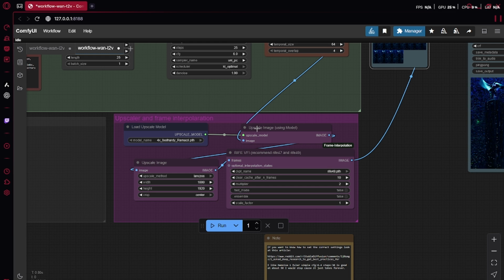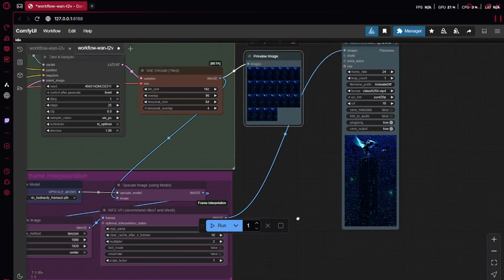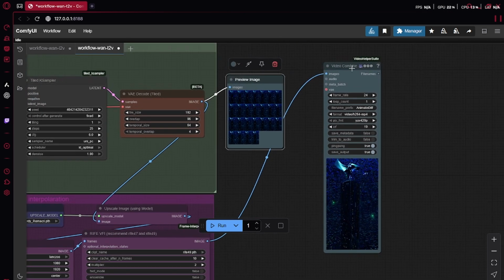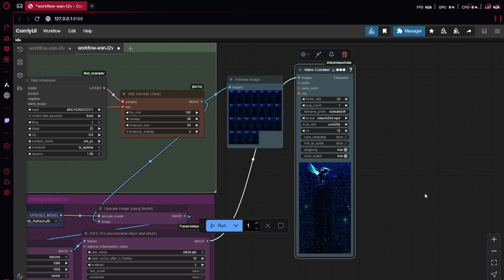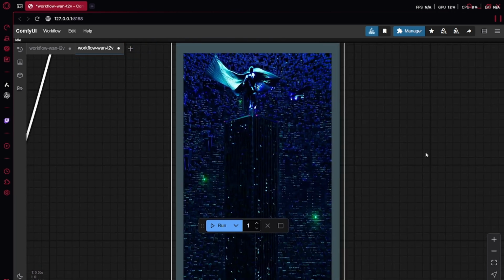This is the upscale model, this is the upscaler, and then RIFE creates frames. If you play some video games, you kind of should know what frame generation is. It's sometimes faster to just generate frames out of two frames rather than generate that frame using the AI model, right? And here is Video Combine. Yeah, that makes the video right here.